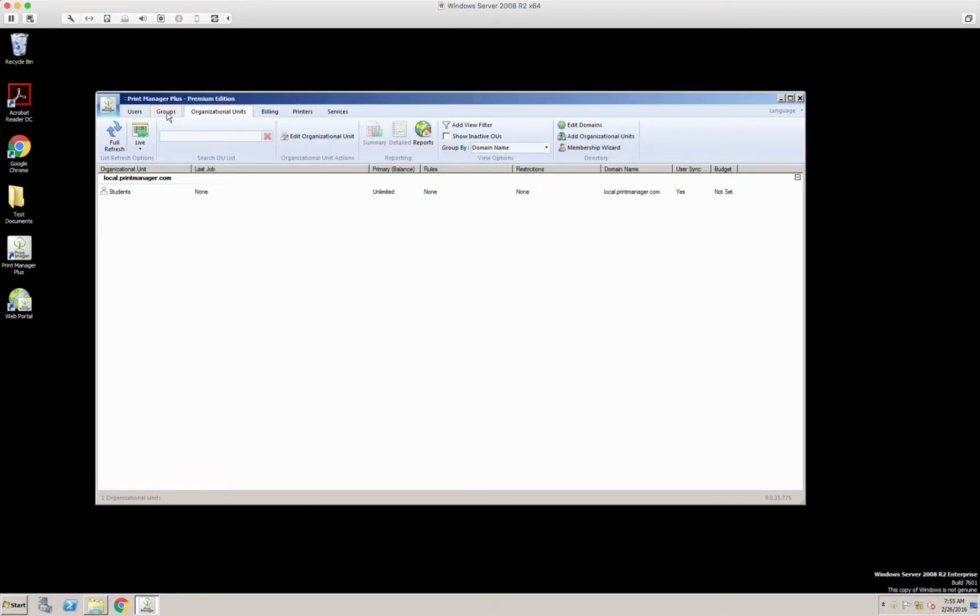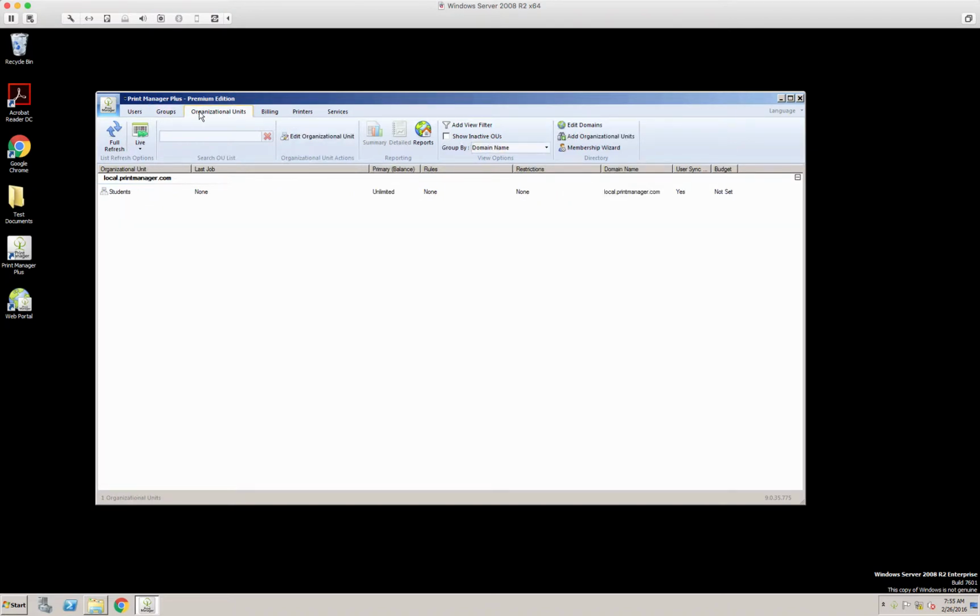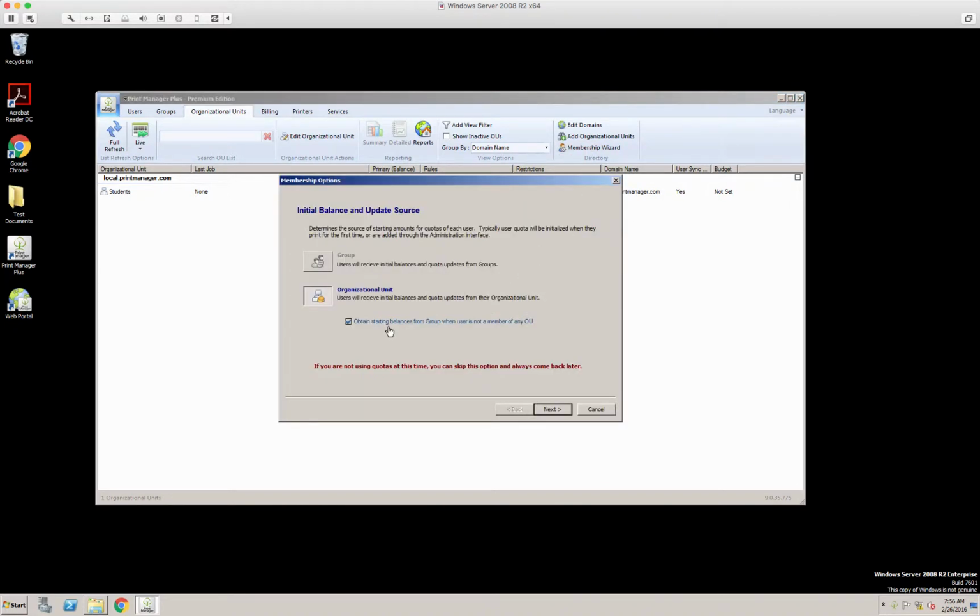Okay. So let's start with groups and organizational units. You can only set a quota either on groups or organizational units, but not both. In this case, we're going to set a quota on an organizational unit. To do this, first you would select the membership wizard. Here is where you would select a group or organizational unit and how you would like to set up your initial balance and update source.